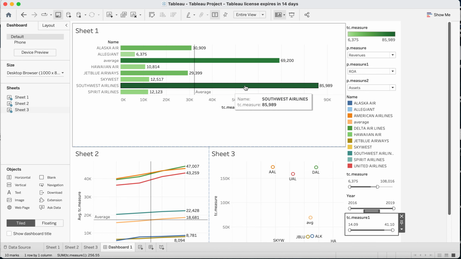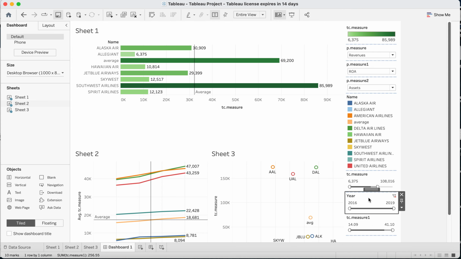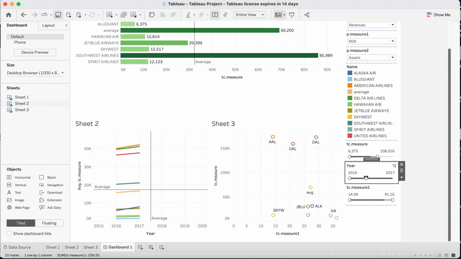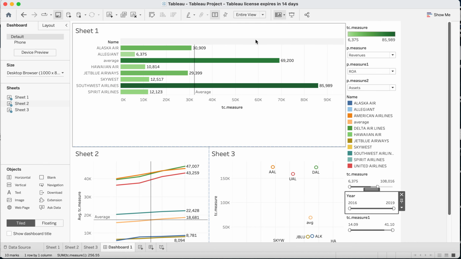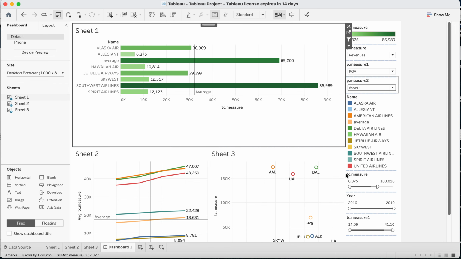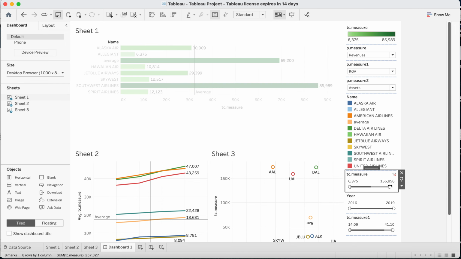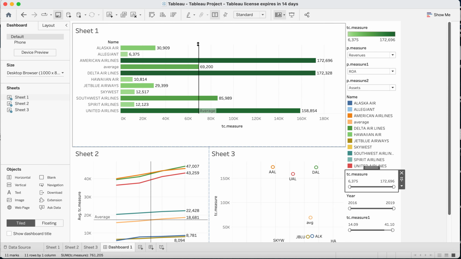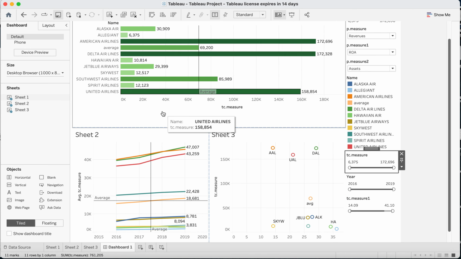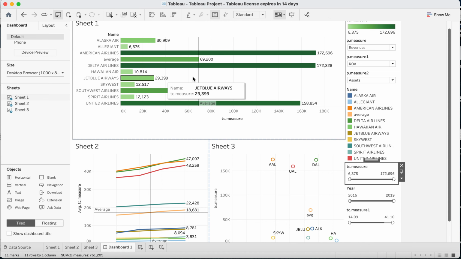We can see the year difference for the average TC measure on sheet 2. We can see here when it has to do with the airline names, what TC measure had each airline, which ones surpass the average. So there's a lot of insight that we are learning here in this Tableau presentation.